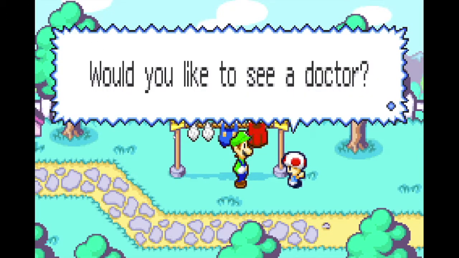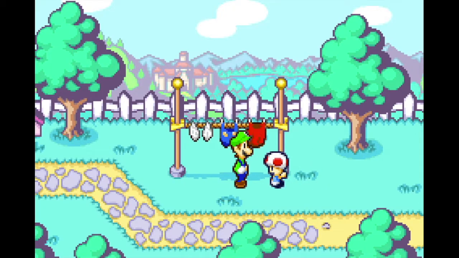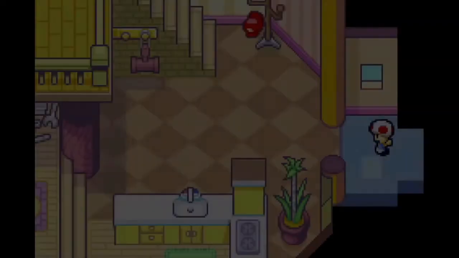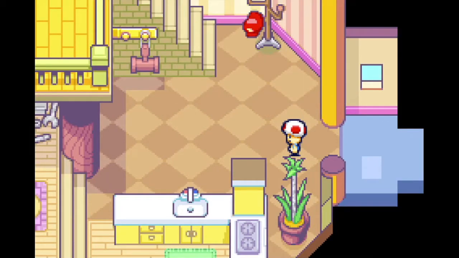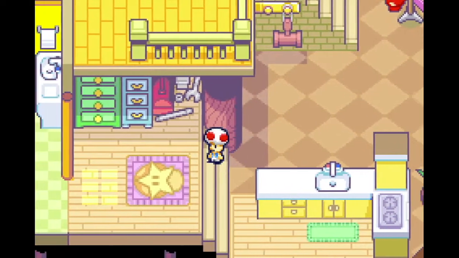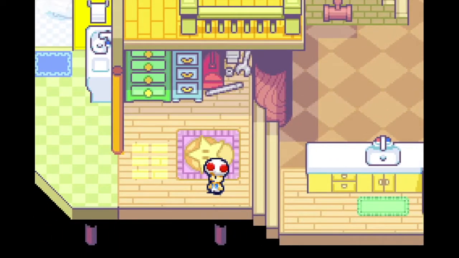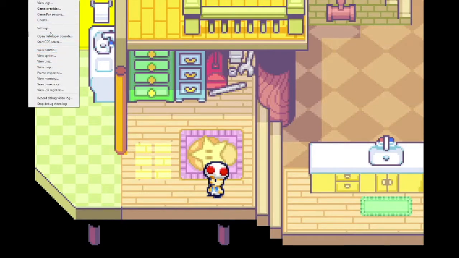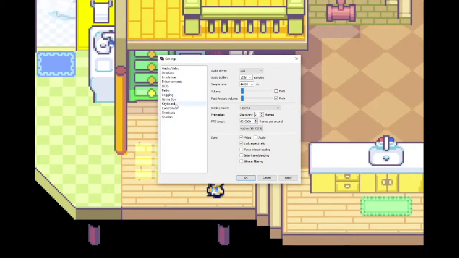Would you like to see a doctor? I think the person who needs to see a doctor is probably the person who's hearing the sound. Okay, it's freezing really bad. Go to the settings. I'm in the settings. I don't think you can see the settings. No, I can't. Can you change it to sync to audio and turn the sync video off? I turn sync video off too.